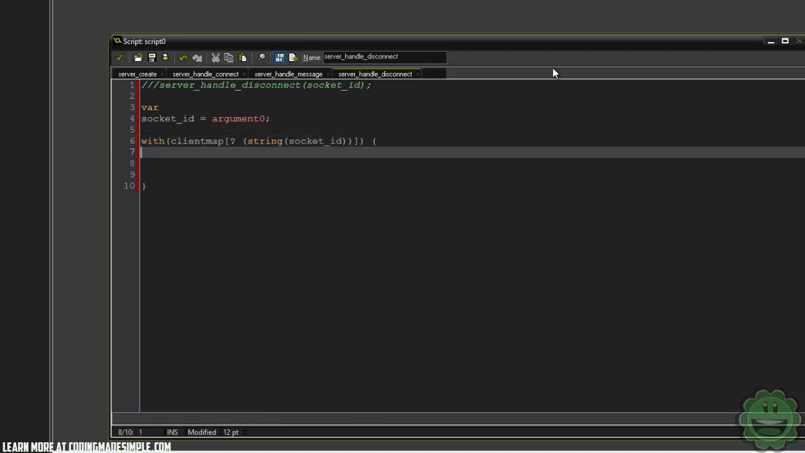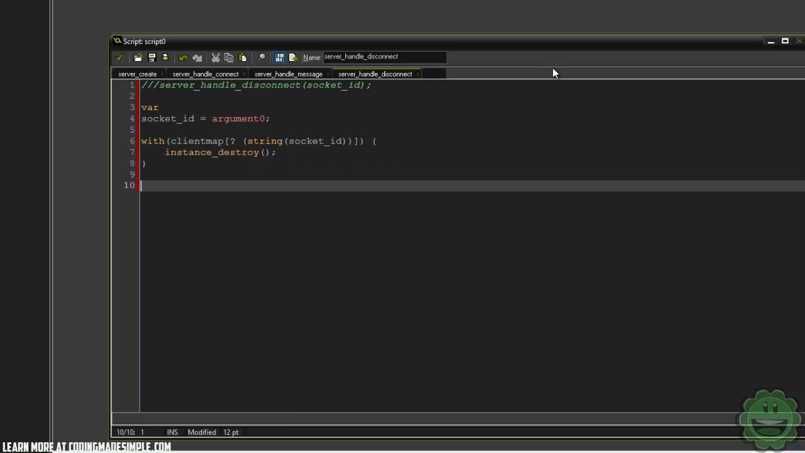There we go. Alright. So with the client map, we're just going to instance destroy it. So we're going to just destroy that object. And we're just going to say ds_map_delete, and that's going to be client map and our socket ID. And actually you want to convert that to a string, socket_ID. Now this is just the server disconnecting portion of it. This is not anywhere the clients or anything like that. So we'll have to get into that later when we start creating the clients.